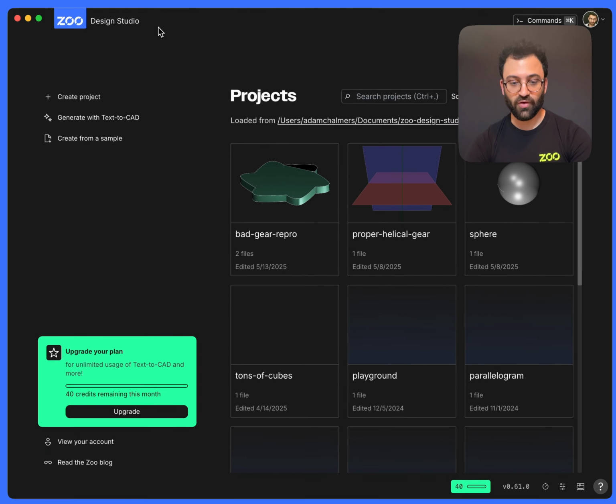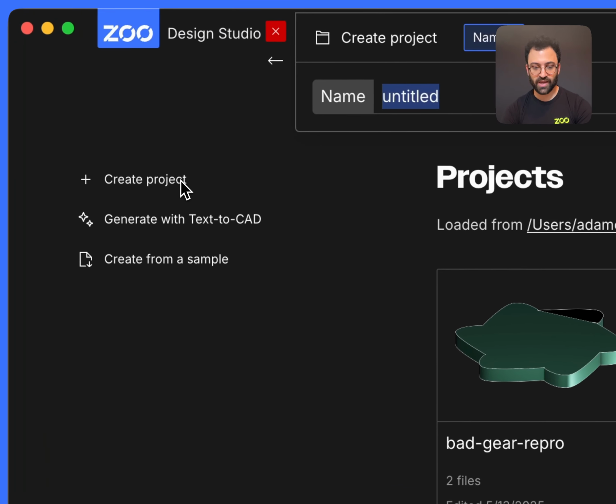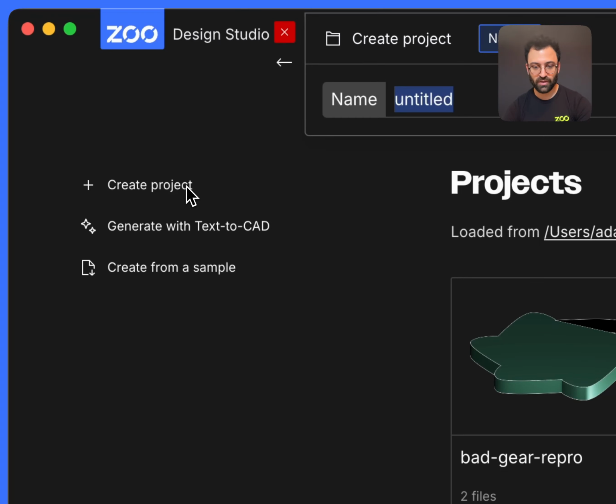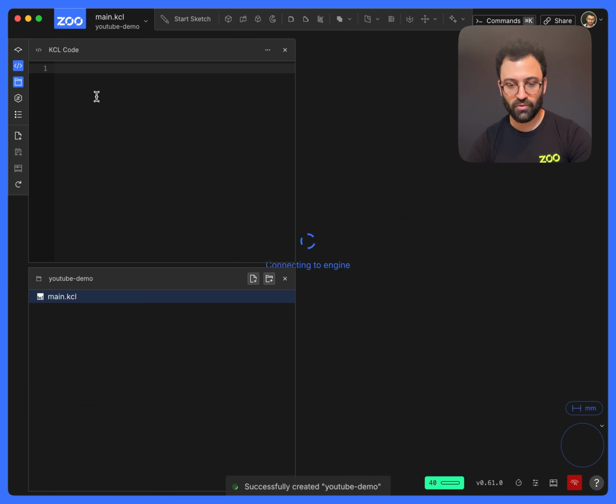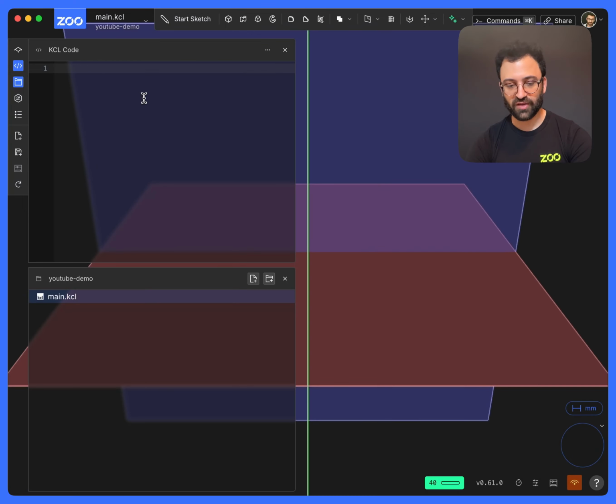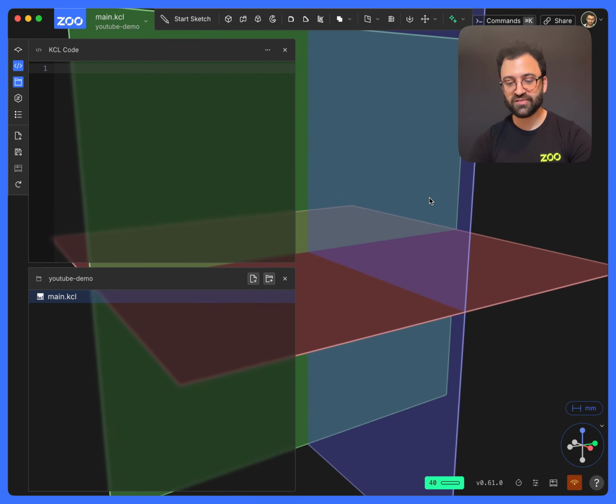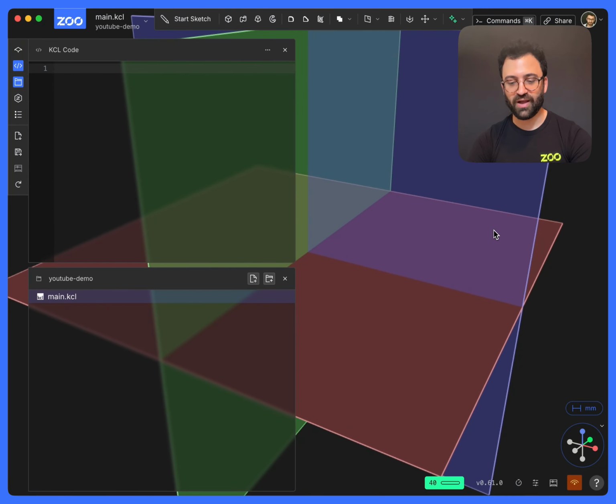Let's get our first project going, and we'll take a look at what KCL code looks like. So I'm in Zoo Design Studio. I'm going to hit Create Project. I'm going to make it YouTube demo. And we're going to start. You see, it connects to the engine, then we get some basic default planes. There are 3 planes in KCL: the XY, YZ, and XZ planes.